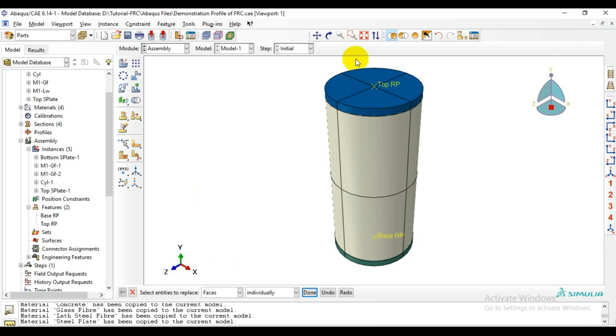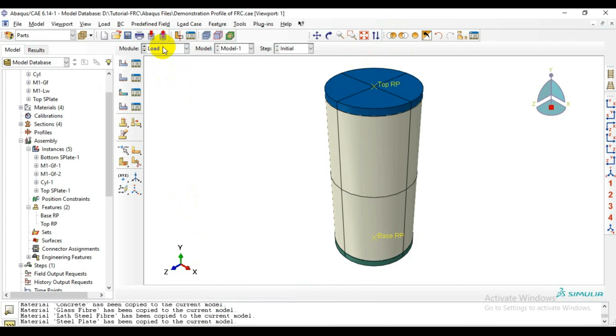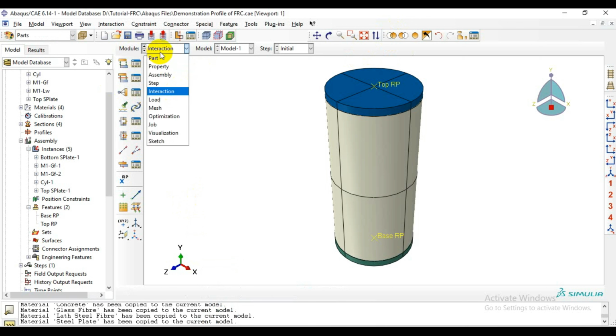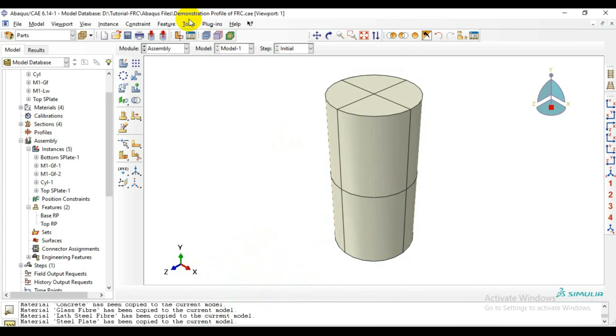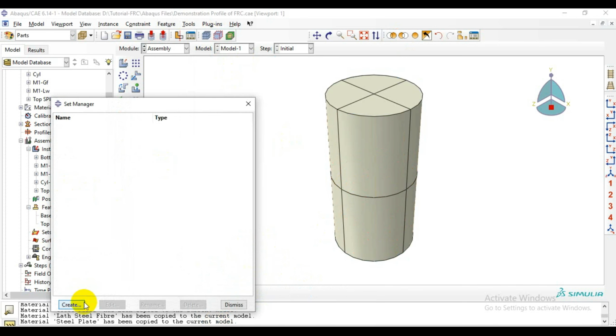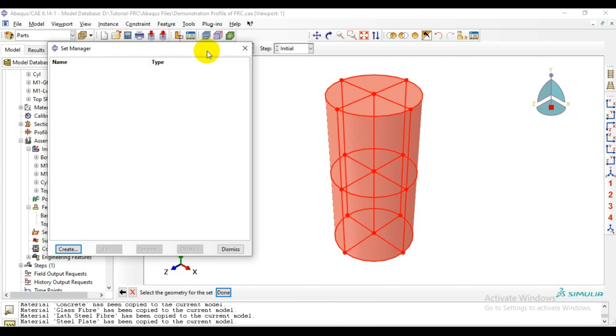The easiest way to do it, instead of defining all those surfaces, etc., is if we go to the interaction module, right? No, first we need to end assembly. We need to separate the instances, go to tools, set manager, and create concrete cylinder set, right? Done.